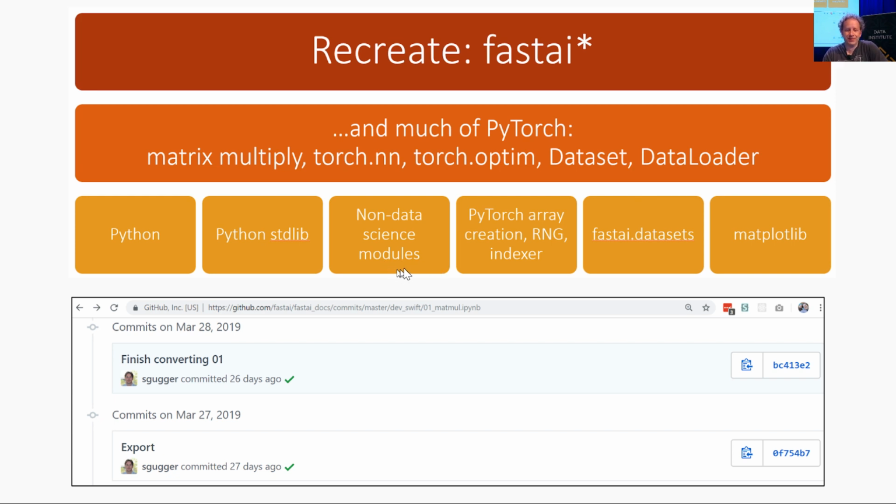But there is stuff, as you'll see, for creating tensors and random number generators. And you'll actually see we're even able to use matplotlib, which might surprise you. We'll show you why and how. So this is what we're going to do over the next 2 lessons, is revisit this.